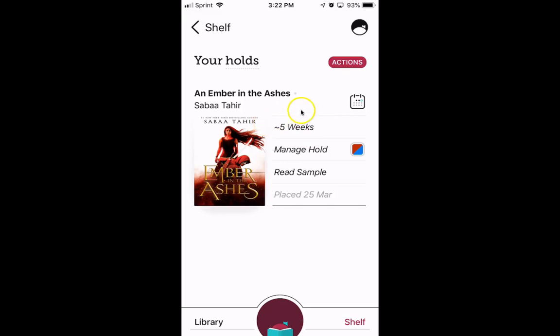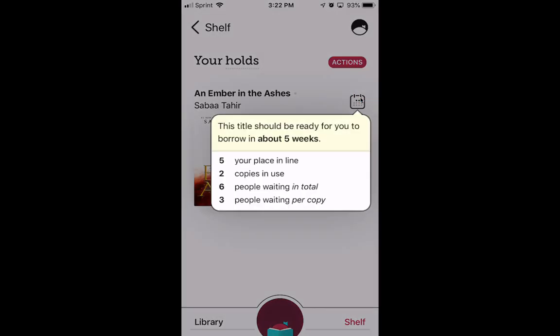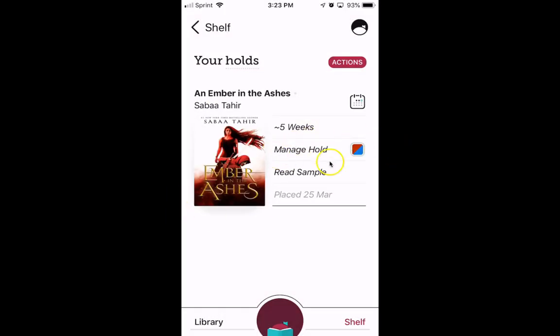And if you tap on this little calendar icon up here, it'll tell you a little bit more. It'll say out in words, this title will be ready for you in about 5 weeks. It also tells you your place in line, how many copies the library has, how many people are waiting in total. Information like that. So if you're 20th in line, you know it's going to be a while till you get your book.